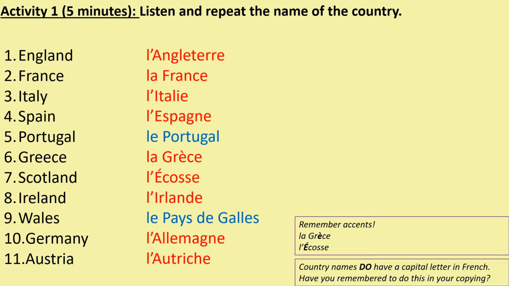L'Angleterre, la France, l'Italie, l'Espagne, le Portugal, la Grèce, l'Écosse, l'Irlande, le Pays de Galles, l'Allemagne, l'Autriche.